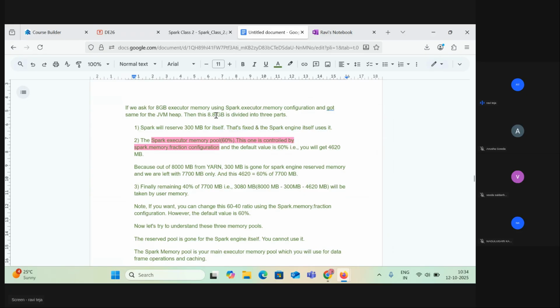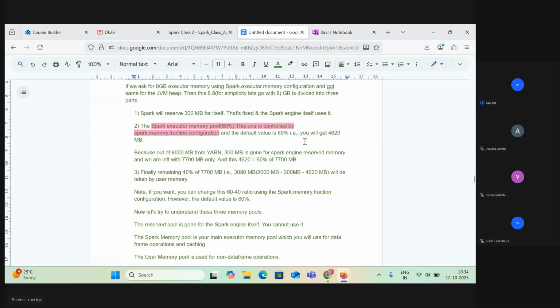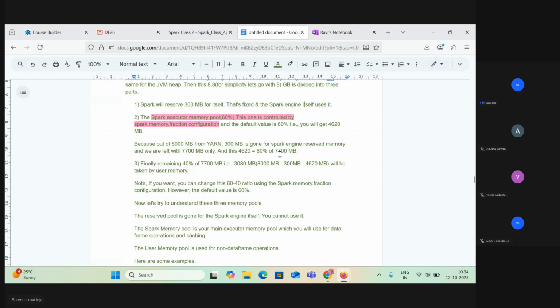Just for simplicity in calculations, I'll go with 8 GB here. If I went with 8.8 GB it would be more complicated, so let's go with 8 GB. Out of those 8 GB, about 7700 MB is left, because 300 MB is reserved as reserved memory.